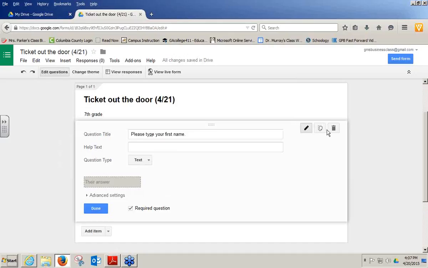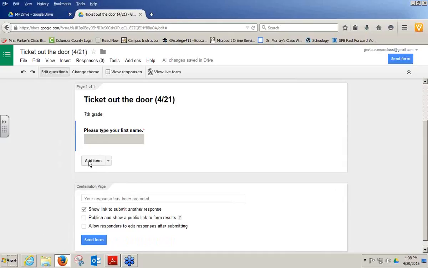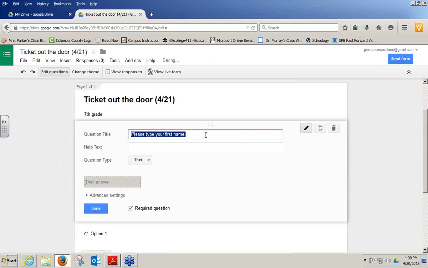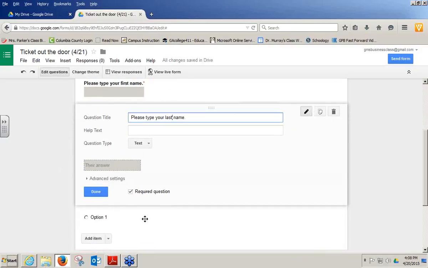So if I hit done, it would be right here, and I can add a new one right here. But I'm going to copy this one, and see, it made an exact duplicate, and I'm just going to change that word to last. So I have please type your first name, please type your last name. If you wanted to type for the students, please type your first and last name, that is completely fine, and it will allow you to do that as well. But sometimes I want to alphabetically order by last name, and so that's why I have them use 2 different questions for that. So I'm going to make sure this is required.